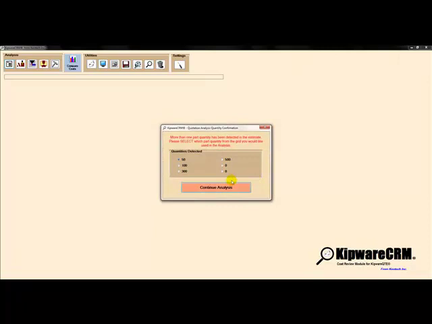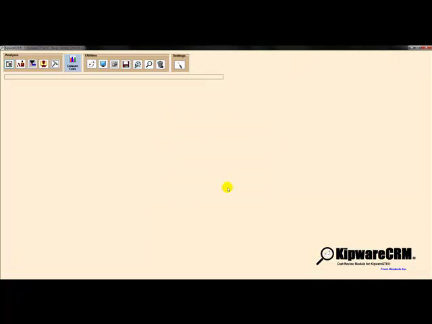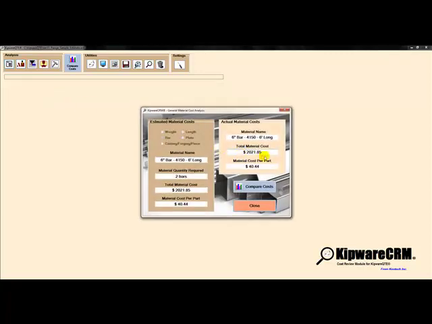Now there's 2 ways that we can use CRM. We can use it in conjunction with the report that was created from the shop floor, or someone in the office can do it manually. So if we open up the material costs, you can see that we can have either an itemized analysis or a general analysis. The general analysis is just basically inputting the cost of the material.